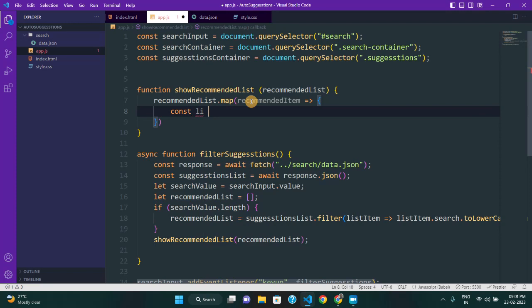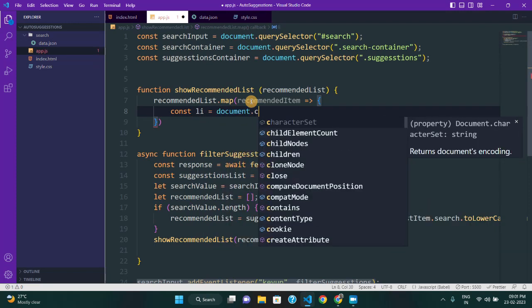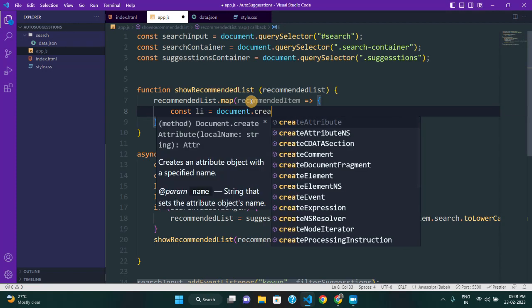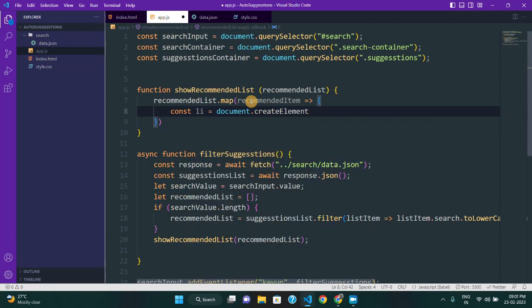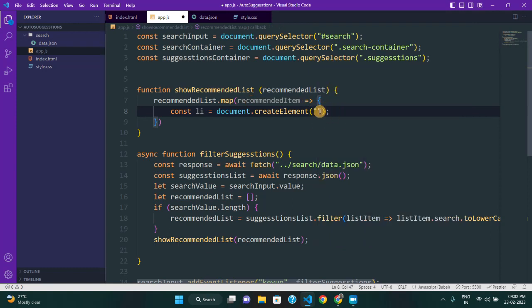Creating an HTML element is very simple using JavaScript. You just need to say document.createElement, and then it allows us to create the HTML element. We just need to name, inside these quotation marks, what is the element that we want to create. So we want to create an li element, so we have created it here. Now this li is an li element.